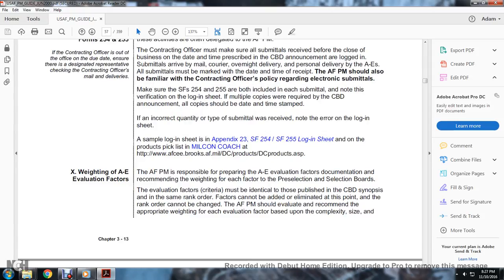Weight of the A&E evaluation factors. The Air Force program manager is responsible for the A&E evaluation factor documentation and recommendation for each of the factors to the selection board. The evaluation factors must be identical to those published in the Commerce Business Daily synopsis, and the same ranking order. Factors cannot be eliminated at this point, and the ranking order cannot be changed.